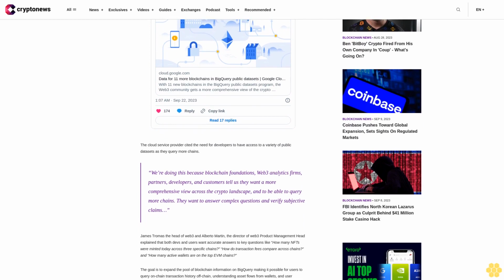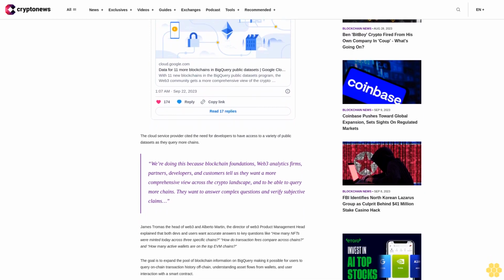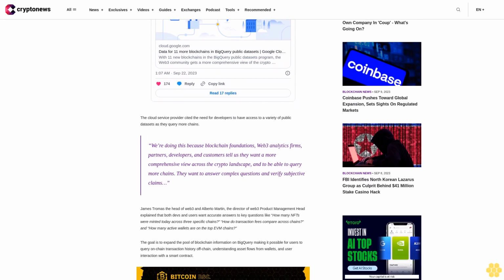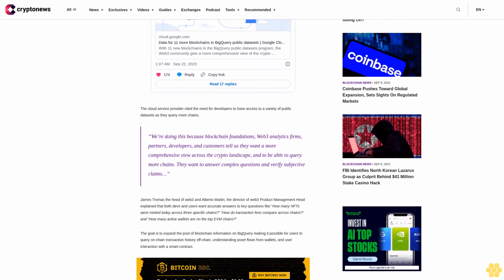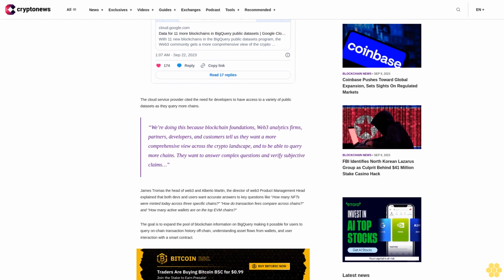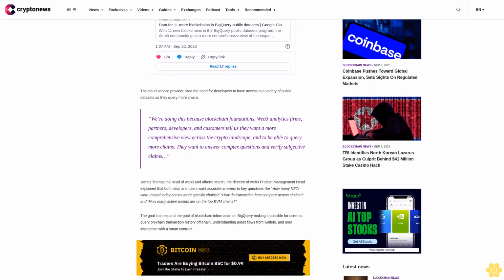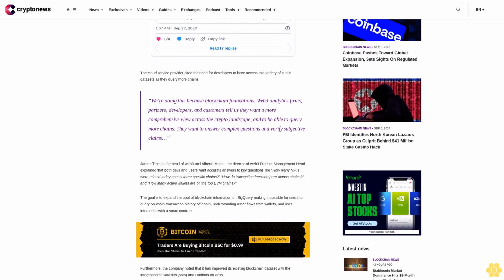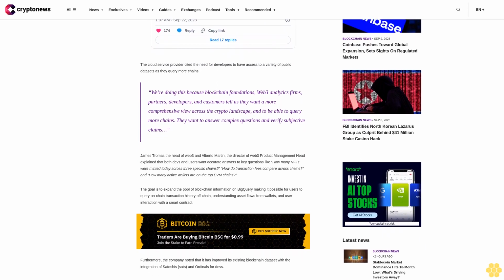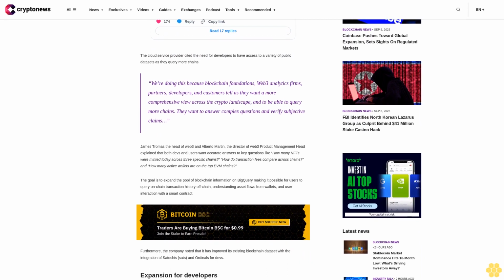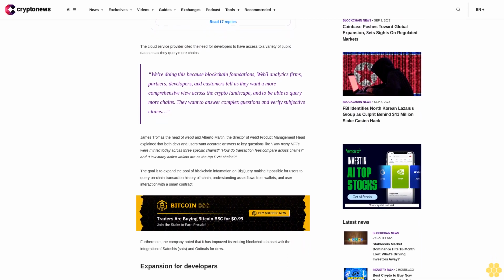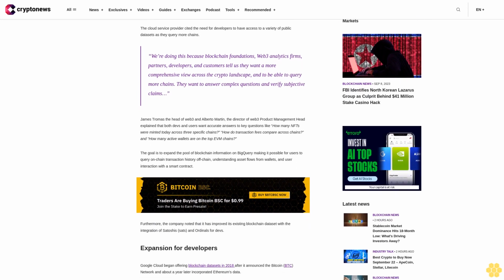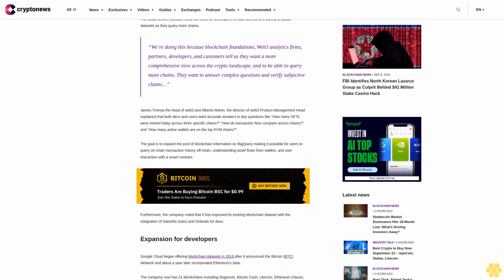Furthermore, the company noted that it has improved its existing blockchain dataset with the integration of Satoshi Sats and Ordinals for devs. Google Cloud began offering blockchain datasets in 2018 after it announced the Bitcoin BTC network, and about a year later incorporated Ethereum's data. The company now has 21 blockchains, including Dogecoin, Bitcoin Cash, Litecoin, Ethereum Classic, etc. BigQuery is an online data warehouse that allows users to query stored data for certain information.